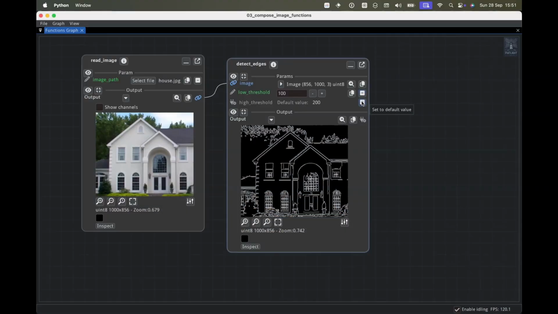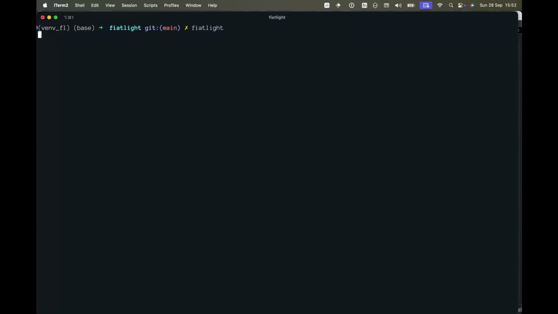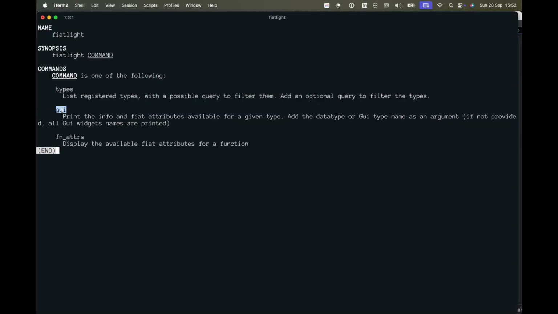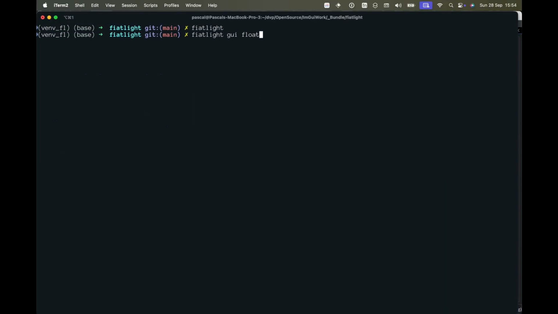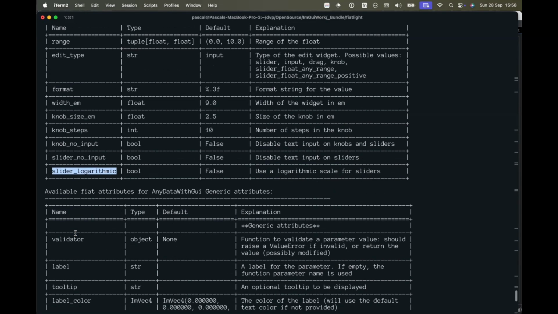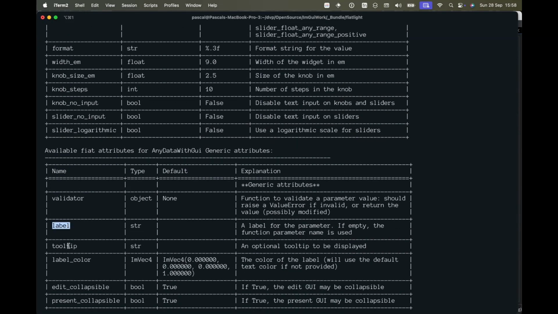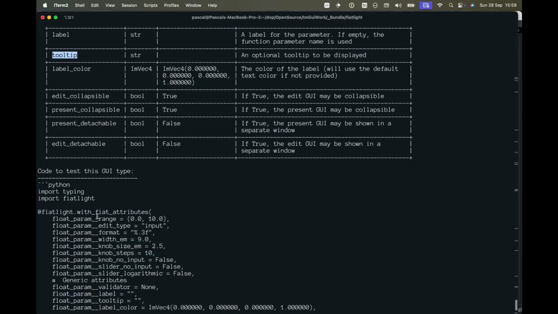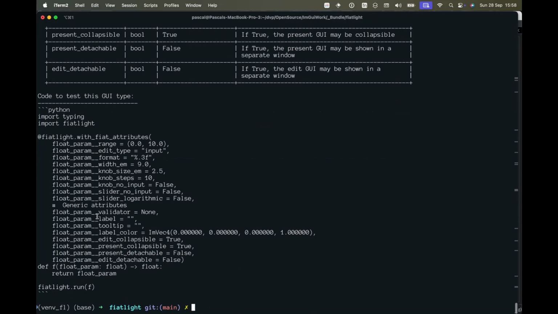Here we continue from the previous image example. Going back to the Fiatlight command line interface, we can see that we can get info on how to customize the GUI for float parameters by typing Fiatlight GUI float. There we can see customization options such as range, edit type, slider logarithmic, label, tooltip, etc. We will use some of these options to customize the GUI for the detect edges function.